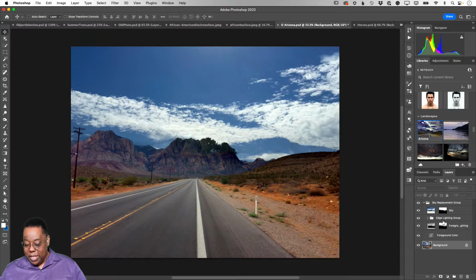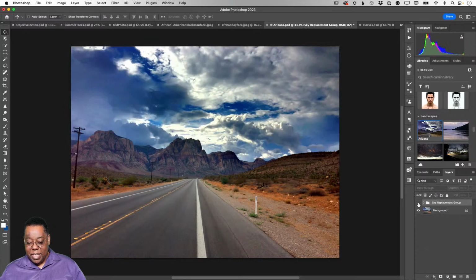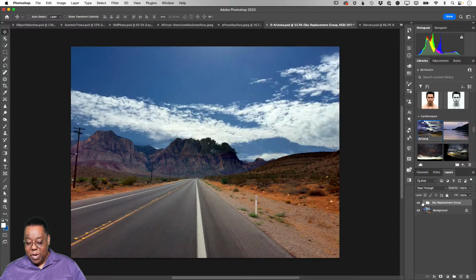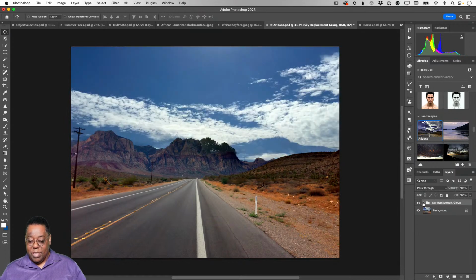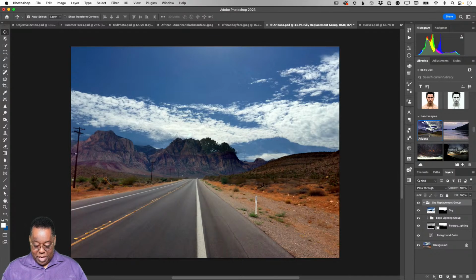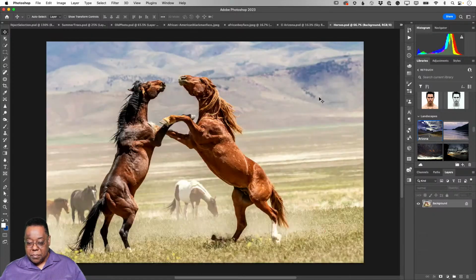And that will create a layer set, a layer group of everything I just did. So I can go in, I can turn it off, get right back to the original, turn it on, or go into any part of it in the layers panel and continue to tweak it. So I can do whatever I need to do to it. Okay, that is replace sky. Let's move on.